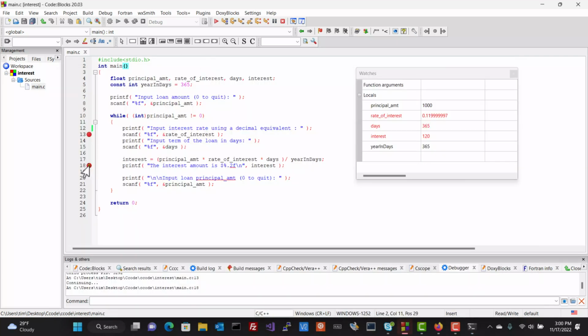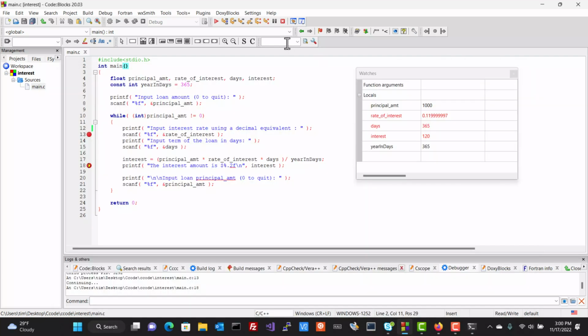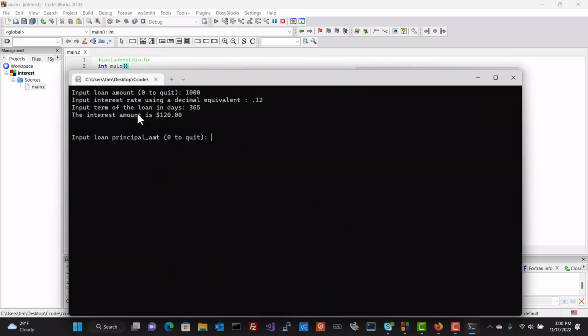Okay, now I've stopped down here at this breakpoint. Again, we're at line 18, but we haven't actually made anything happen yet. So let's go back to our page here. Nothing's happened, you can see that. So I'm going to come up here and hit the red debug continue again. Now if we come back to our console application, you'll see that it calculated it. The amount of interest was 120.